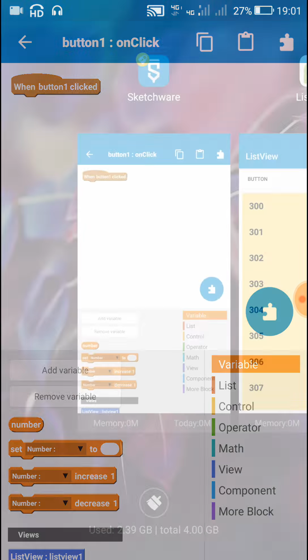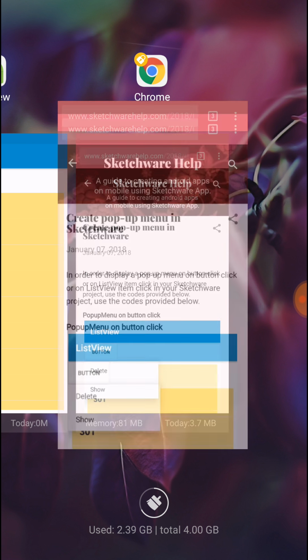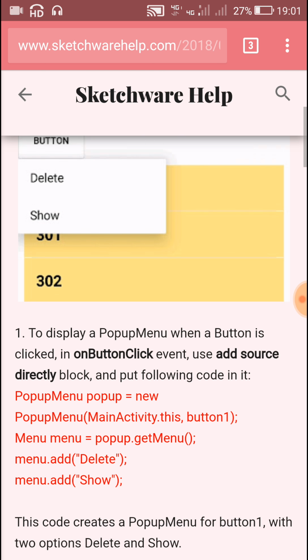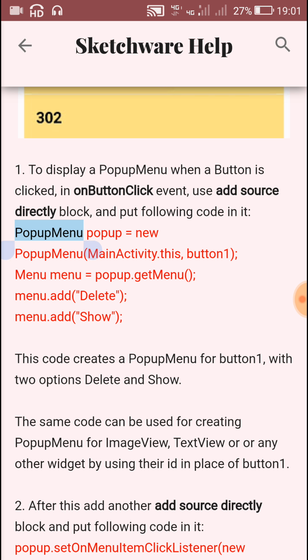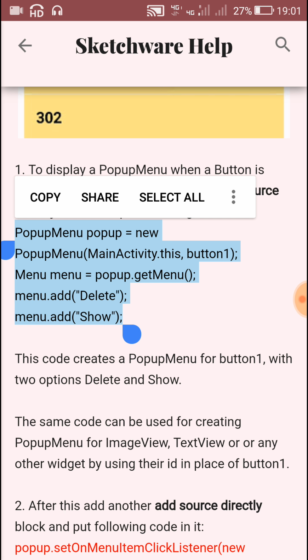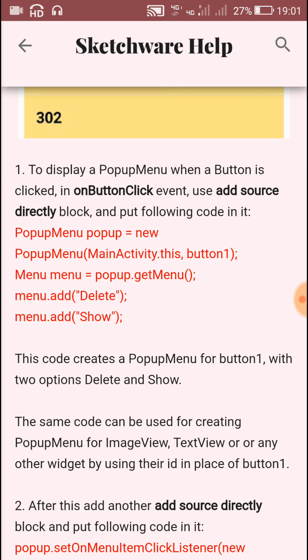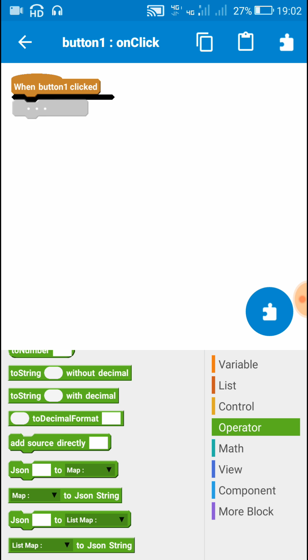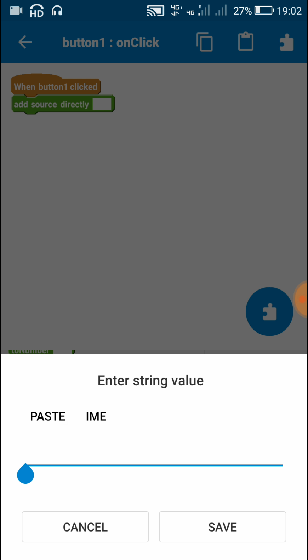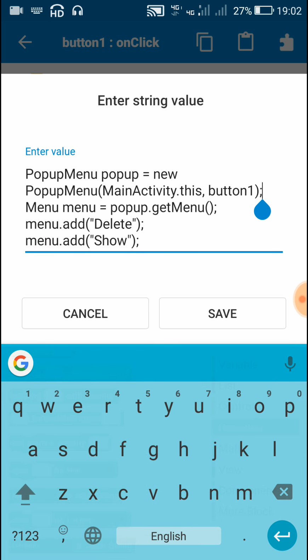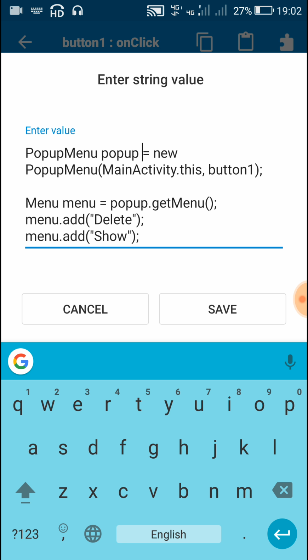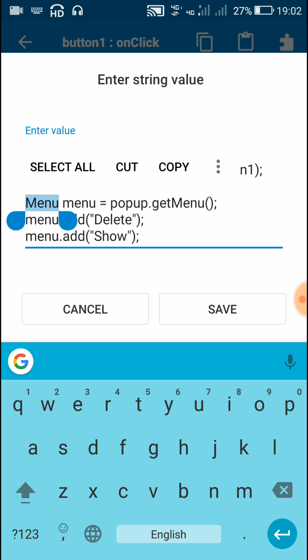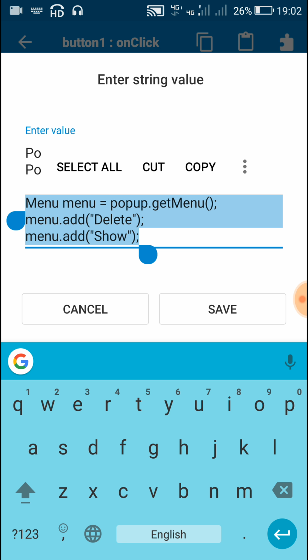For this I will be using this simple code from this website. This is my blog and I have added the code here. This is the code which creates a pop-up menu. So first use an add source directly block and paste this code inside this. This code actually creates a new pop-up menu with name pop-up and it is created for button 1. And then it adds items to this pop-up menu like delete and show.